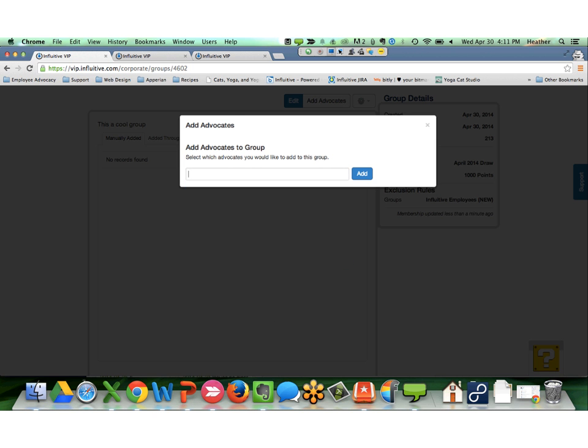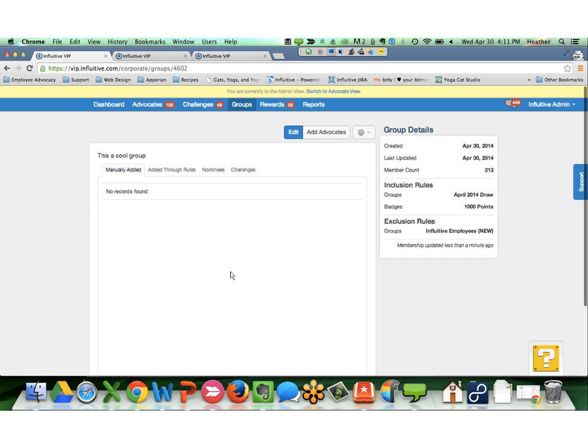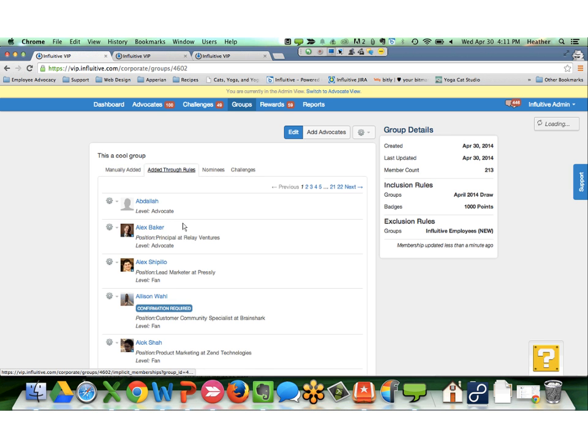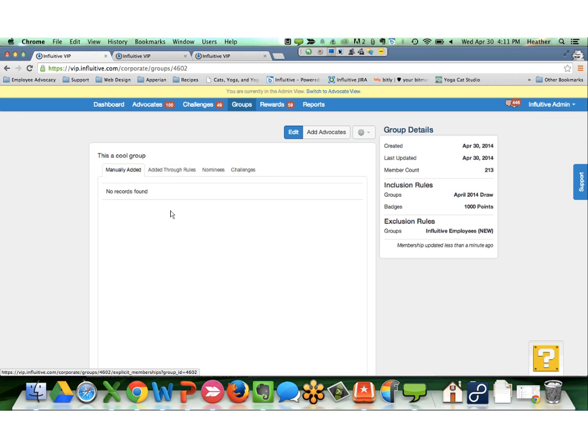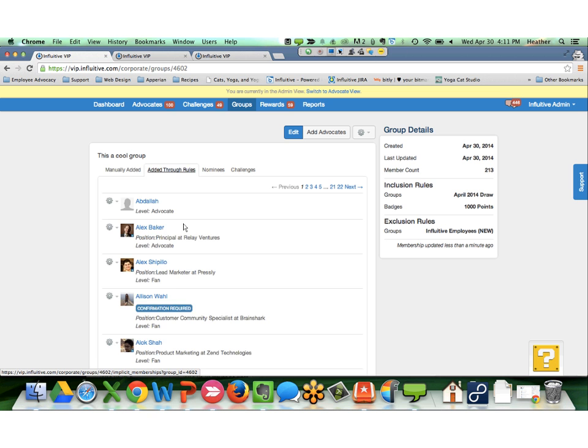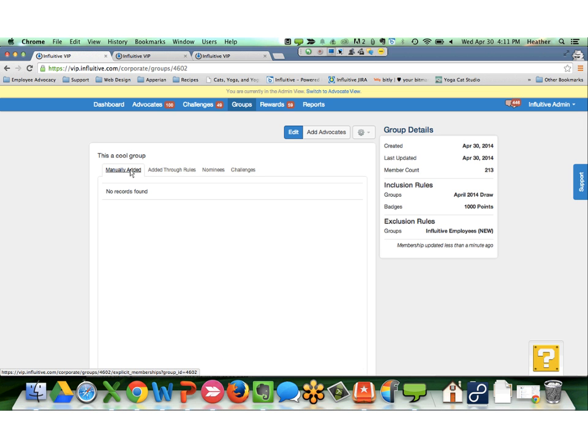Okay, so I'm wrong. Anyone who's added through rules, the rules respect people who were added through rules. But let's say there was a person in the employees group that we really wanted in this group. We could manually add that person to this group. So rules respect the people who were added through rules. Manually added people do not abide by the rules. They're their own category unto themselves. So that's just something to keep in mind.